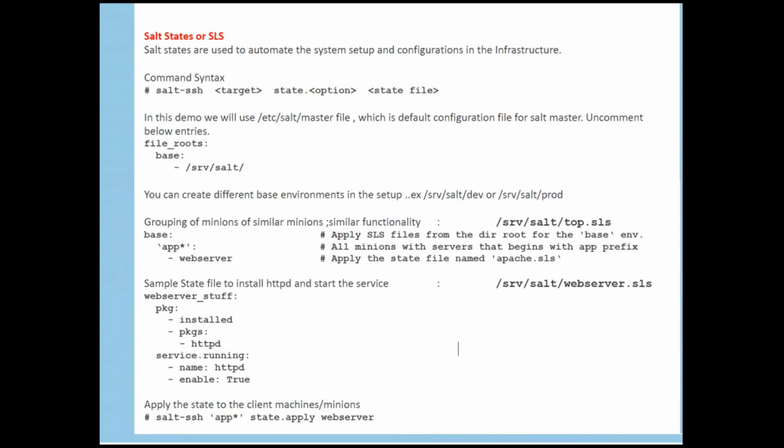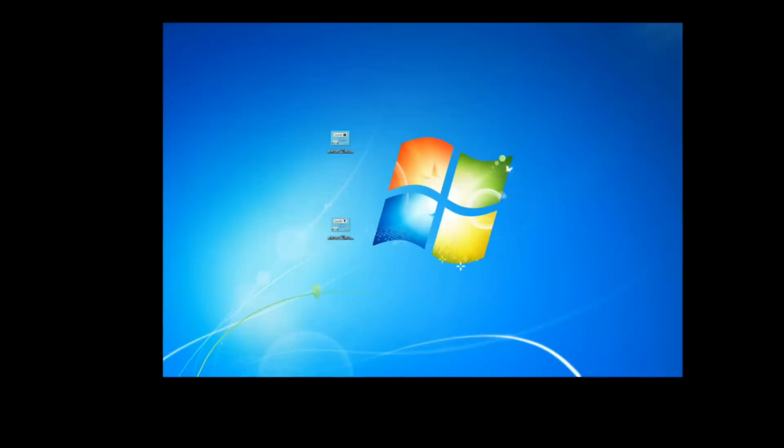Okay, let's begin the technical session, friends, where I can give you a demo on these states and how we can use these states quickly.